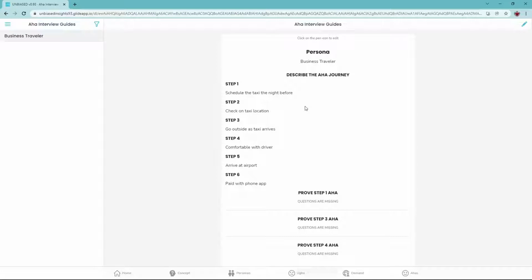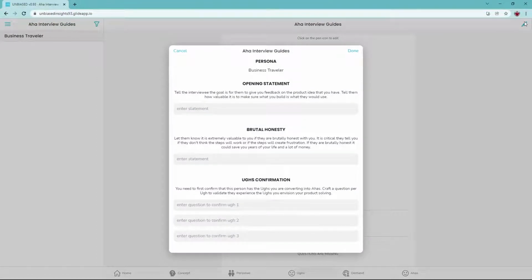To begin creating an AHA interview guide, select a persona on the left and then click the pencil icon in the top right to get started. Similar to the UGG interview guide process, the pop-up will tell you what to write in order to create your interview guide. Follow the prompts to create your AHA interview guide. For our example interview, we'll continue with the persona of a business traveler.